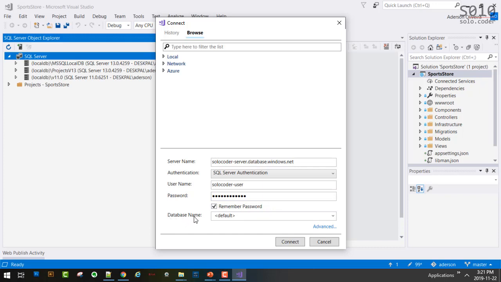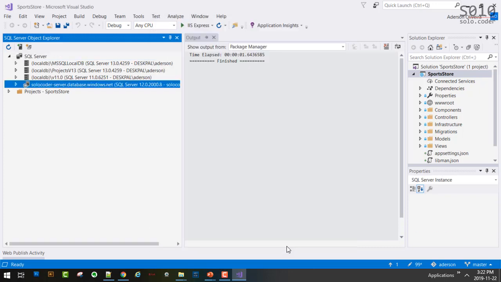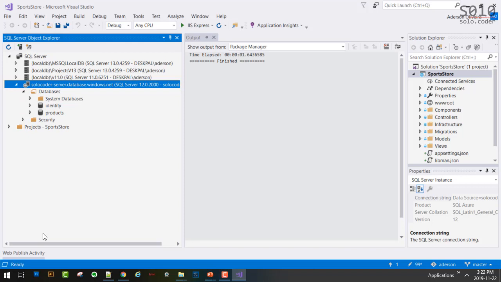Under database name, don't select any database from here. Let it open the entire server, and you're going to be able to see both databases. So just try to connect. And here we have it. I can see the database here. If I expand databases, give it a second, and now I see identity and I see products. These are not local. These are the ones coming from Azure, okay?